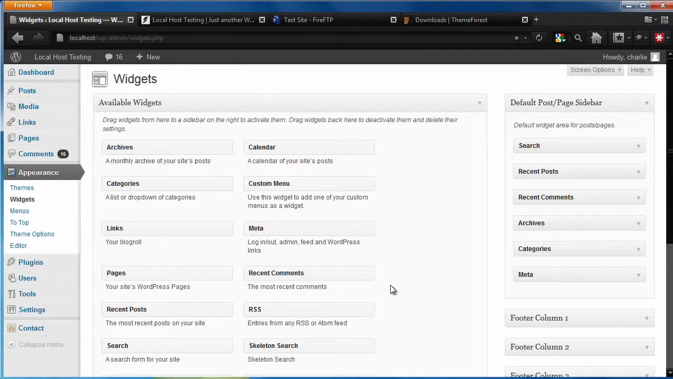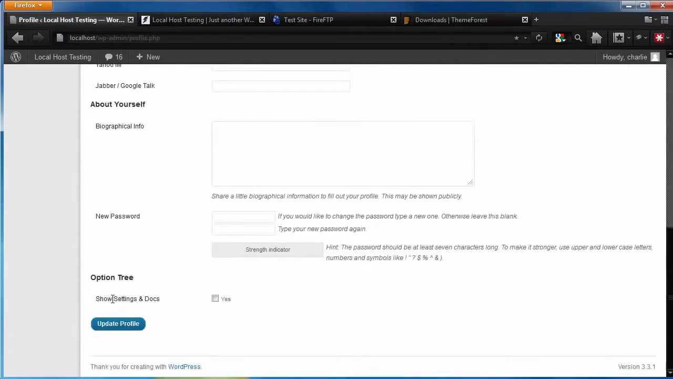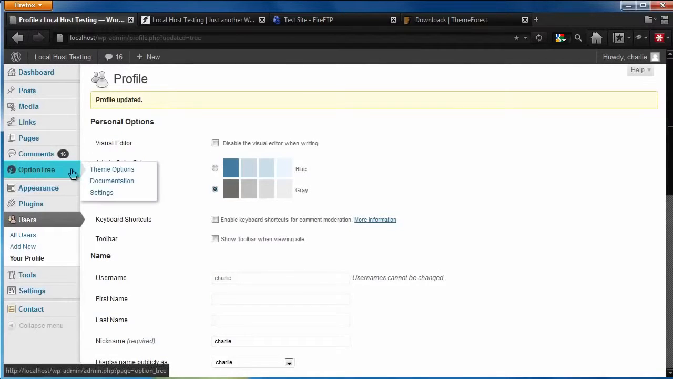For this step, first we'll need to unlock the Export option. Visit Users, Your Profile, and after scrolling to the bottom, check the box for OptionTree settings and documents. This will open a new panel for OptionTree.